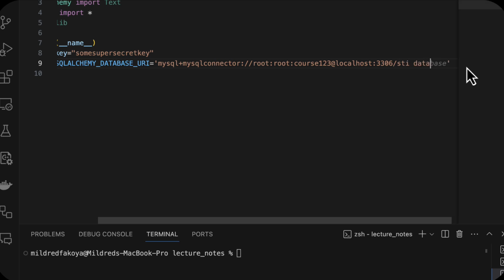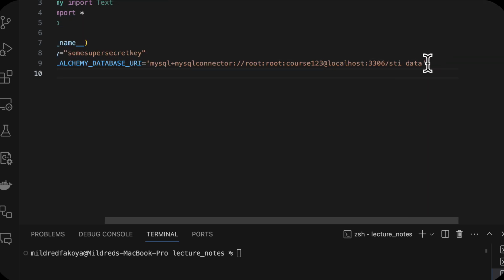So recall that we created a database called STIData. If you've not created one, you head over to MySQL Workbench and create a database called STIData, or any database you want, but that name must match this name. You can choose to put the port, which defaults to 3306, or if you have a new port that is not 3306, which is the default port for MySQL, you can leave it blank.